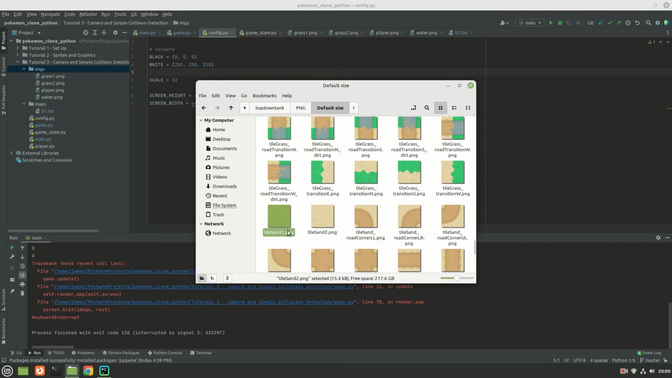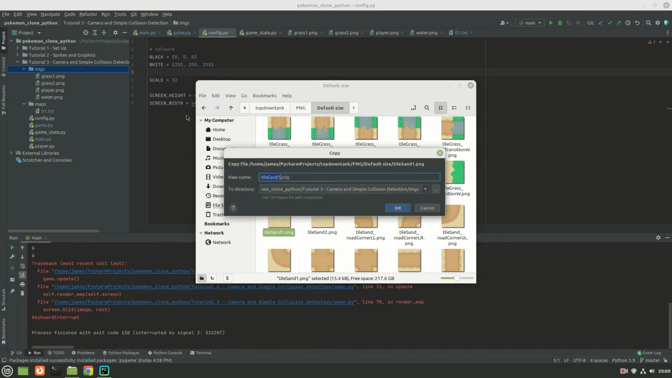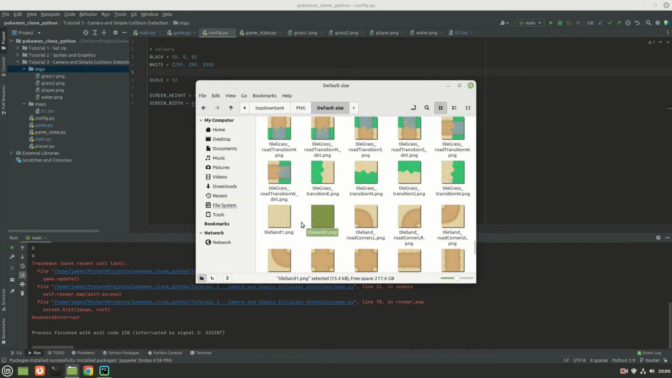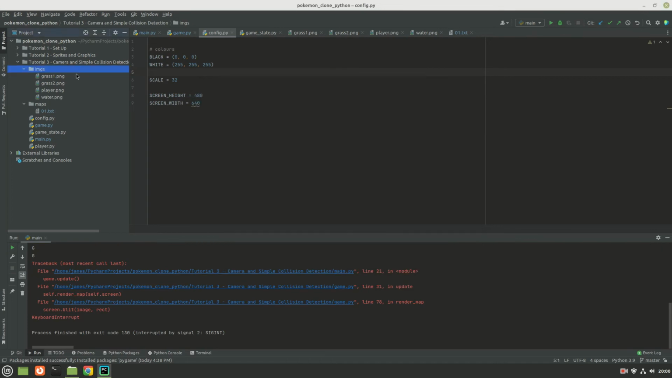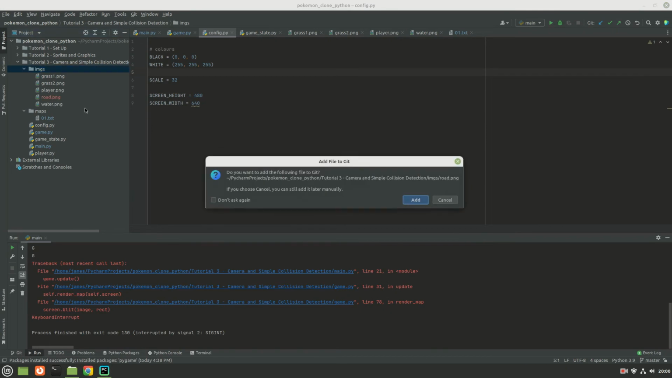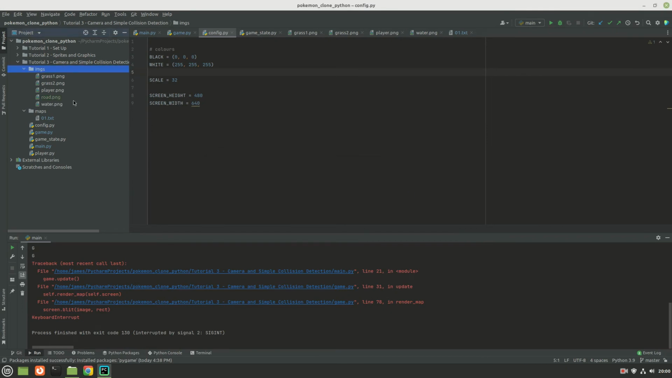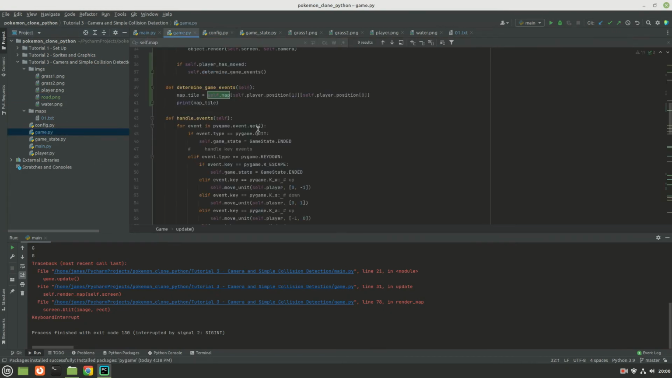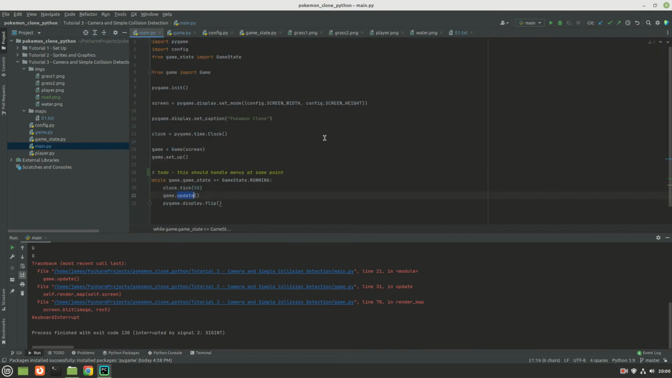That's fine. Obviously, there might be an environment that is sand, in which case we'll have to update the roads, but this will be fine for now. So I actually want to copy that, put that in here. New name will be road. We're going to add it to Git. Okay, now we've got to hunt down where that's actually getting used.